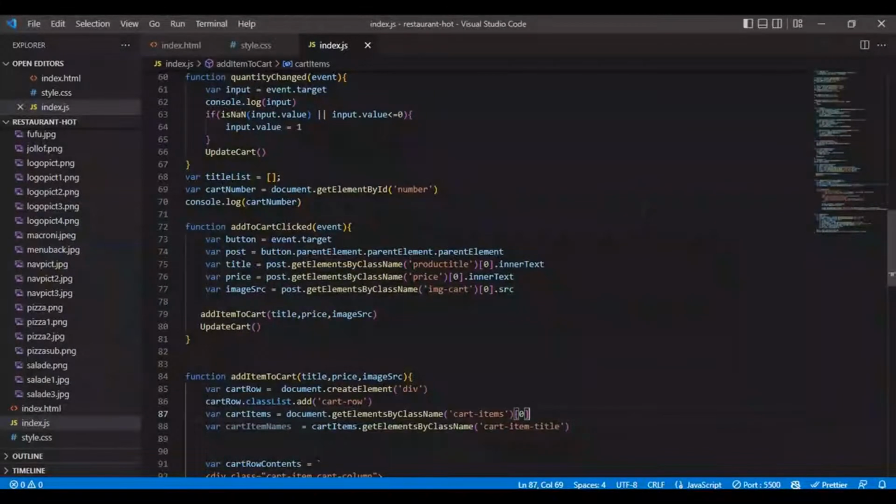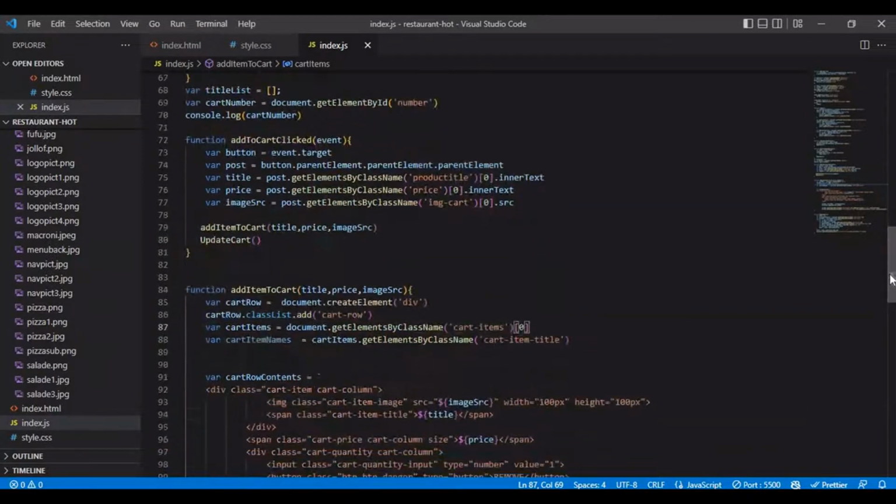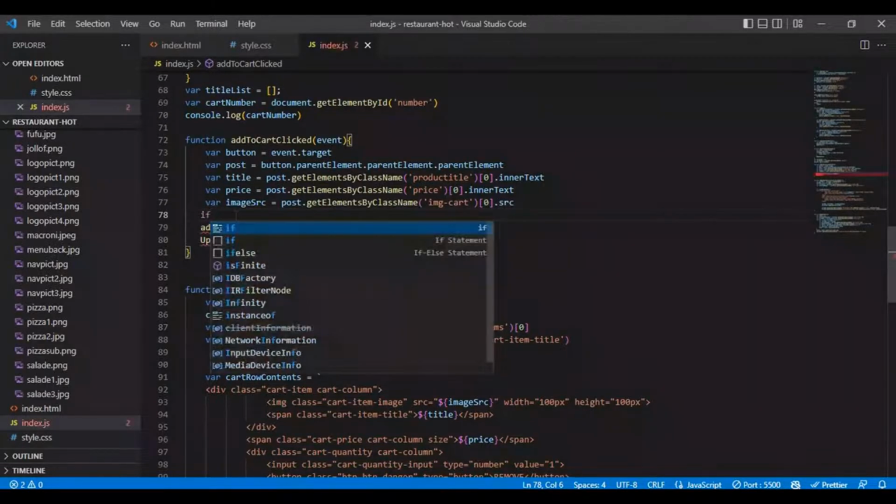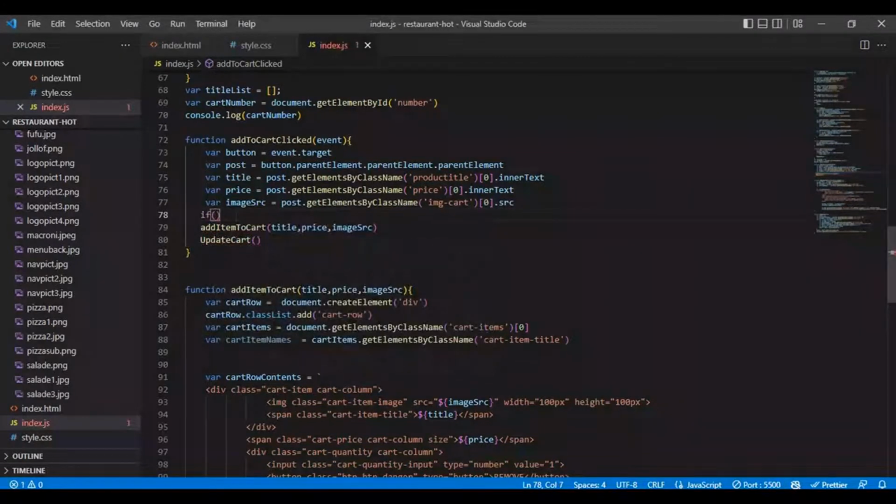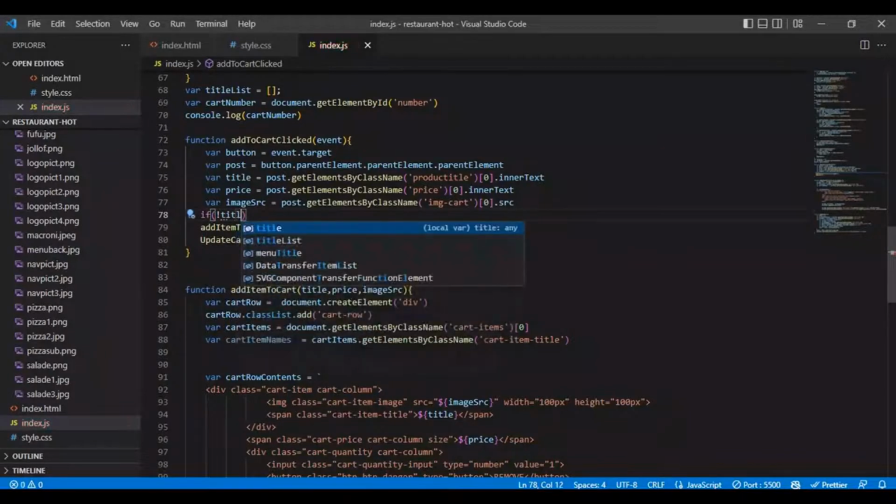So the next thing we are going to do now is push any title which has been selected from our other section to that array. So we are going to set an if statement by saying if we use the title list.